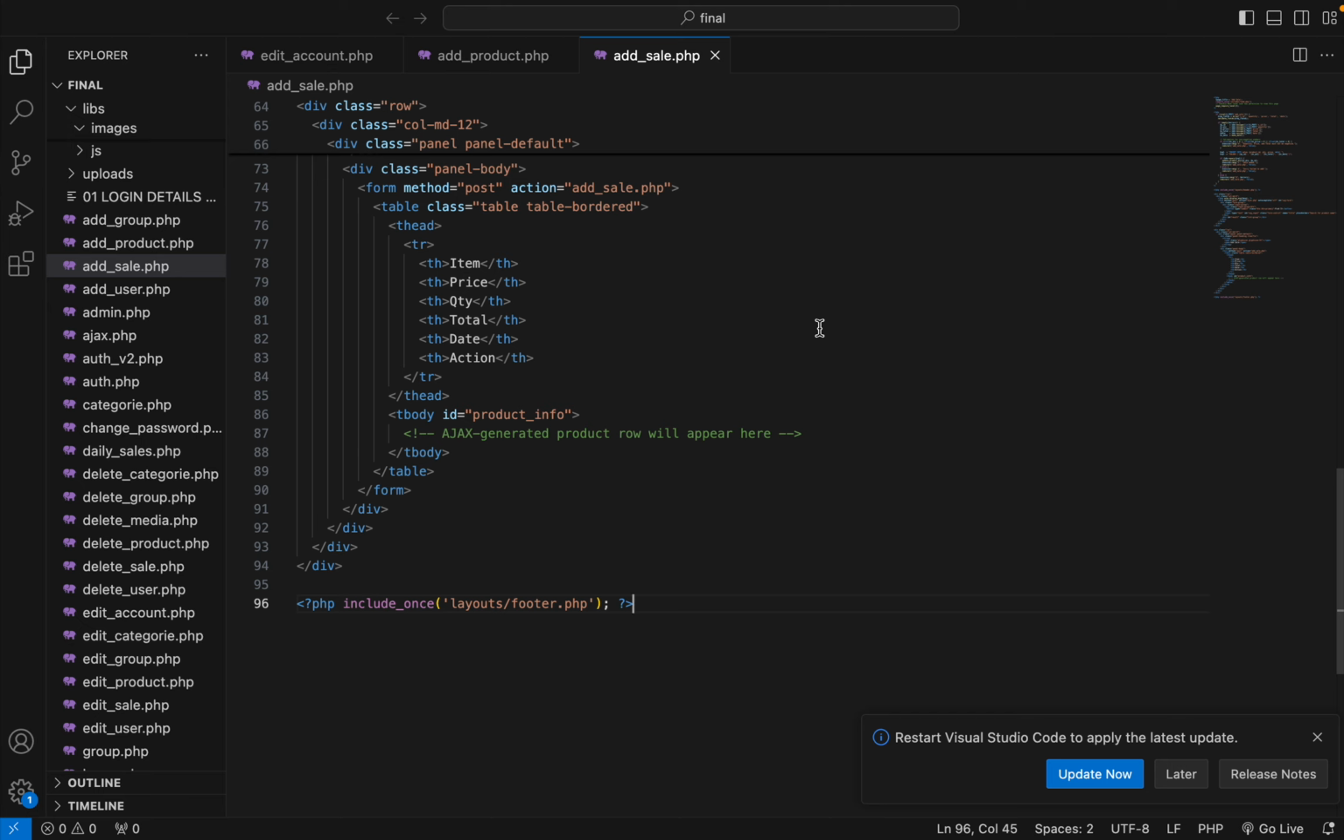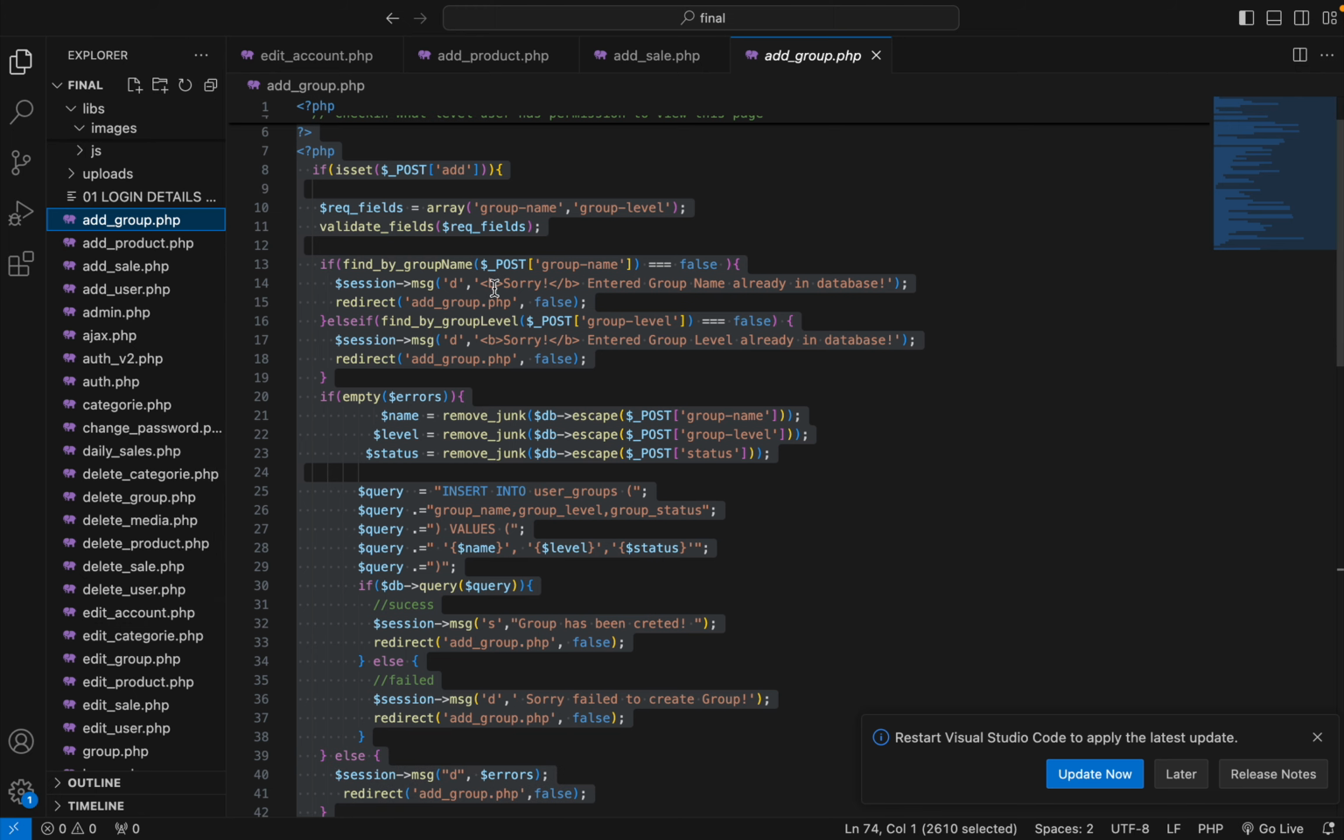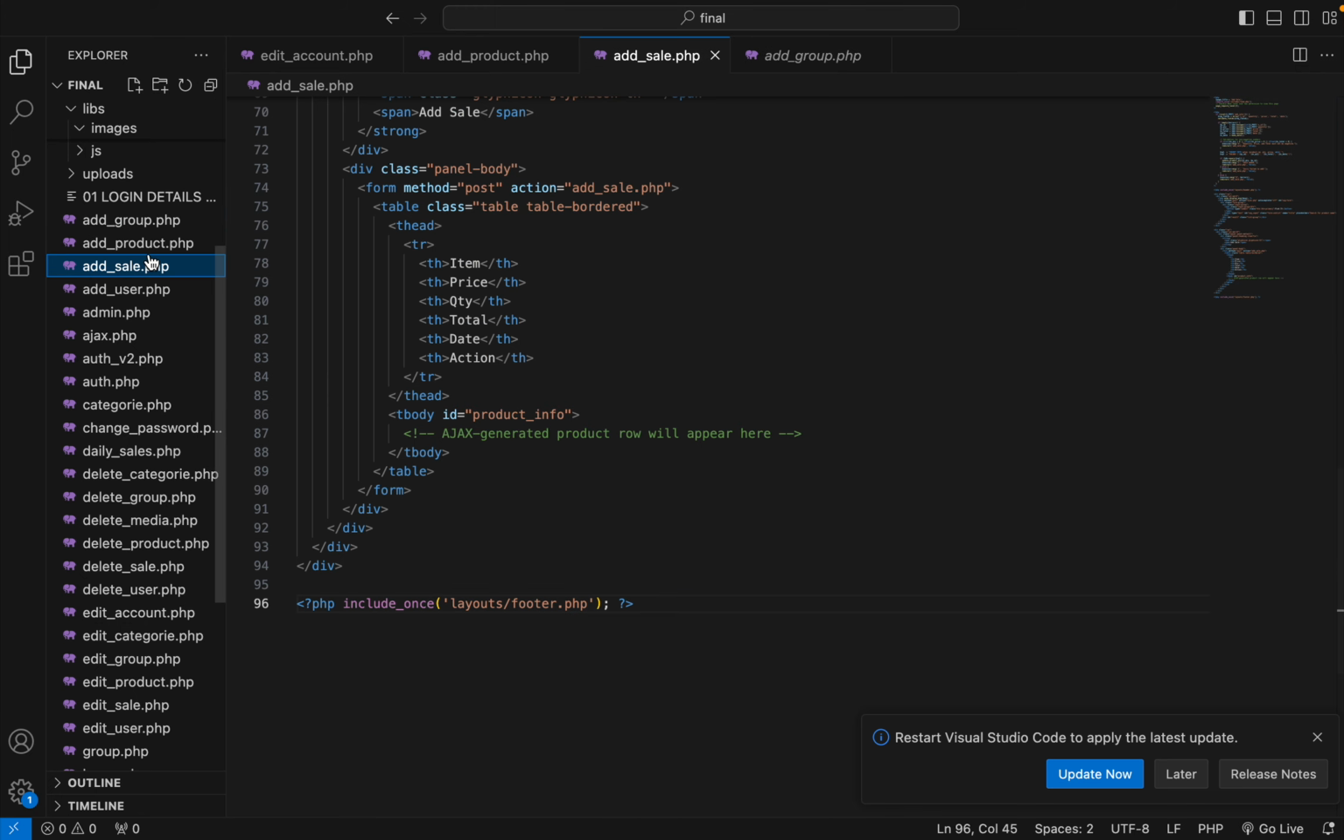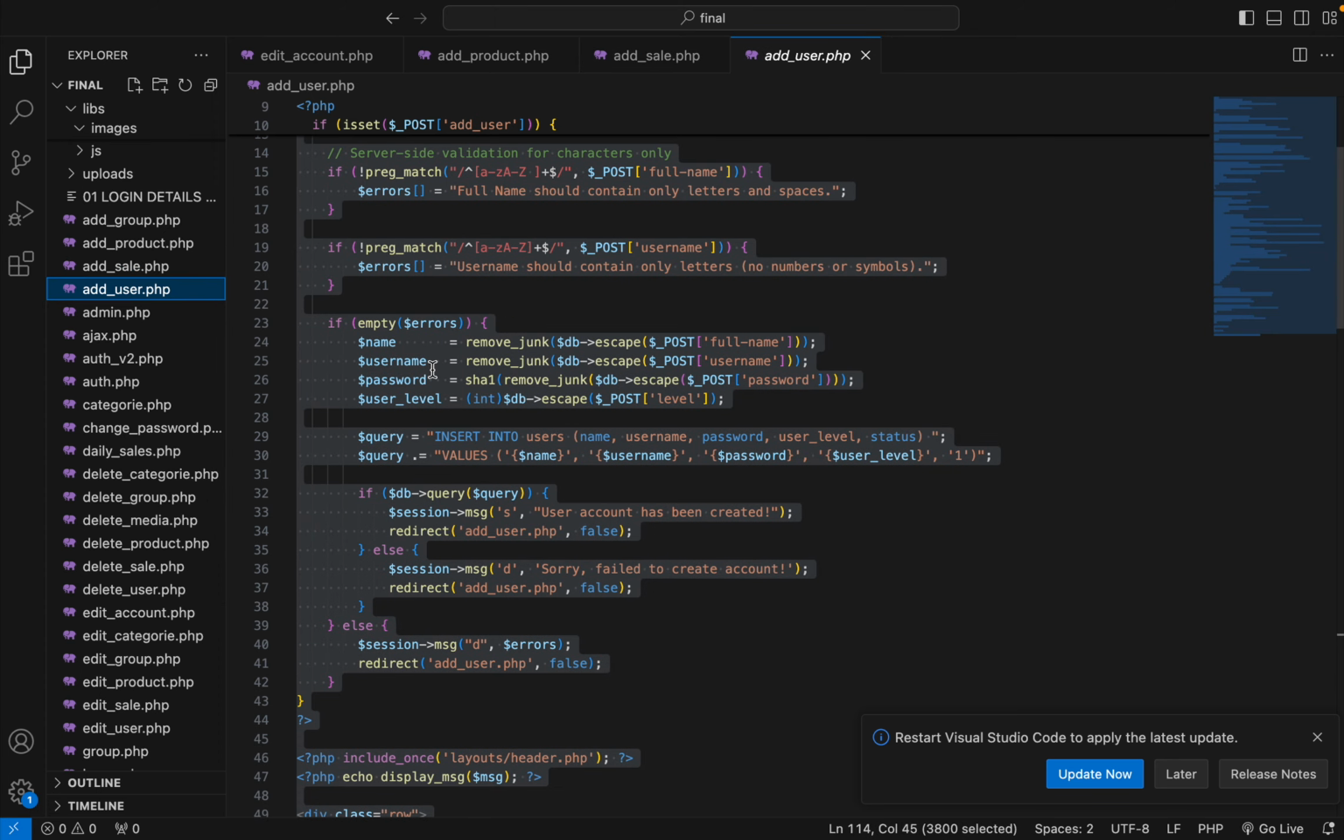The language we are using in this project is HTML, CSS, and PHP. Here is the full source code. One by one, I will show it to you. Add product, add group, add sales user. In which we can add products, groups, sales, update images, profile pictures, admin.